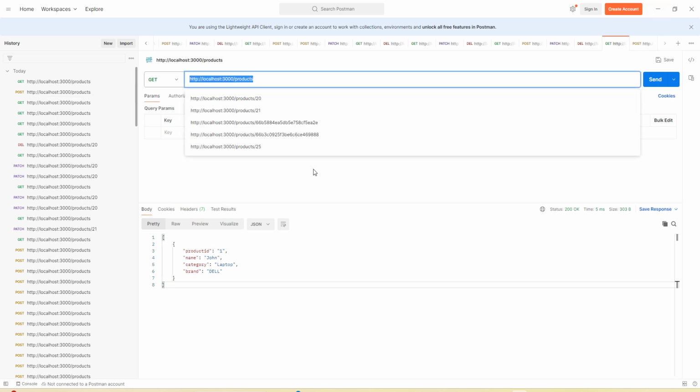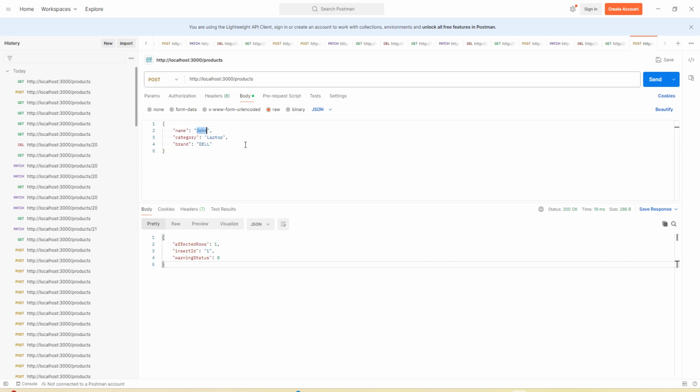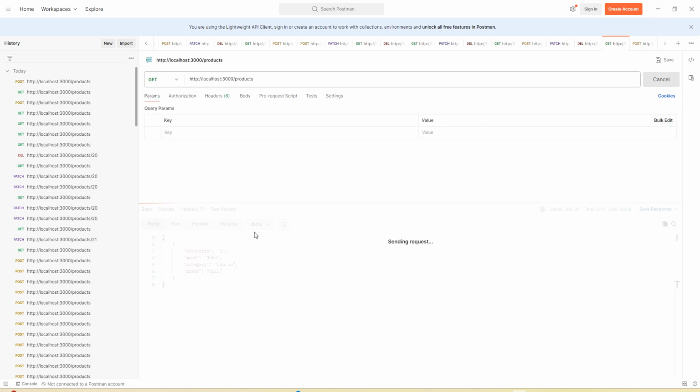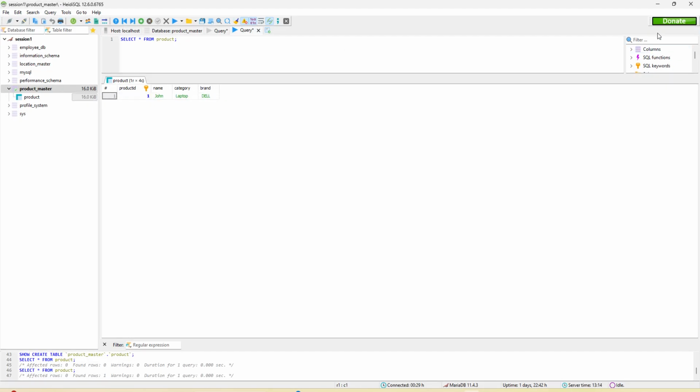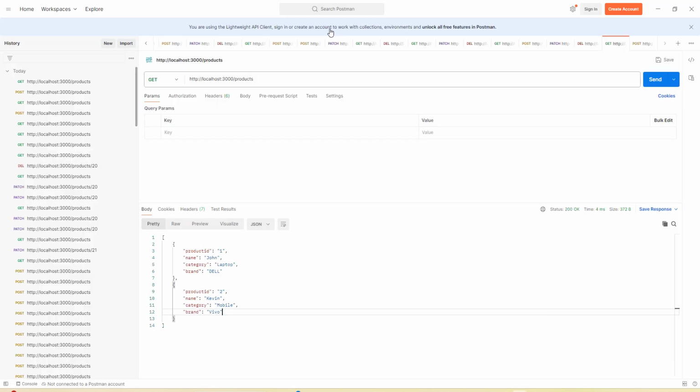Similar way, let us add one more entry. Let us say Kevin, and it's on mobile, and it is Vivo. Fine. Yes, we can see the second entry is added as expected, and now we have two entries. If we go back to our database and check, yes, we have two entries, which is as expected.